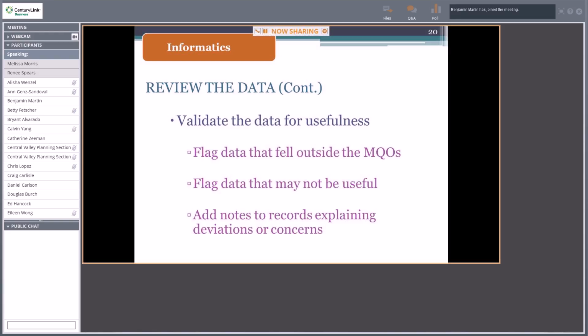Validate. So you notice the other slide said verify. That means verify that everything was done as it should have been done. Validate. This is where you go in and say, is this useful to me? So you want to flag or qualify the data that fell outside the MQOs. If it hasn't already been done, confirm that it's been done. Flag the data that may not be useful. This is called a quality data assessment from EPA. Interesting read, but really long.